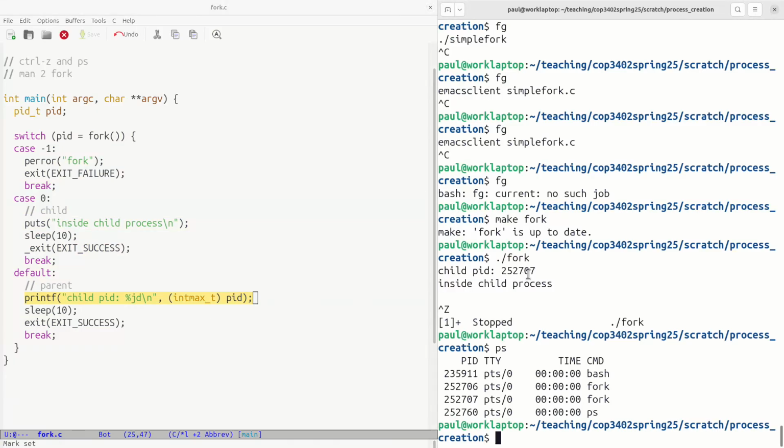Questions on this? Does this make a little more sense after looking at fork? I hope. Yeah. The return value of fork in the parent process would be the child's PID. I was mixing this up before in my code, but the child process doesn't need to know its own PID because there's a system call for getting your own PID.